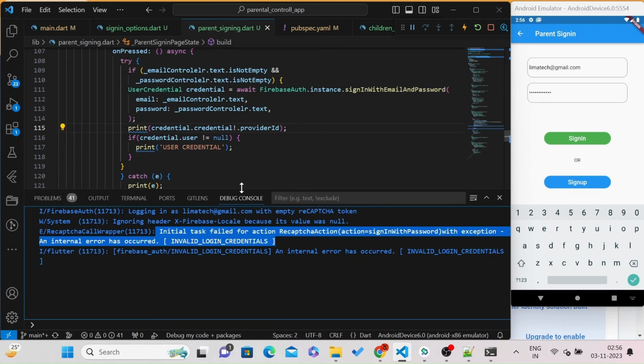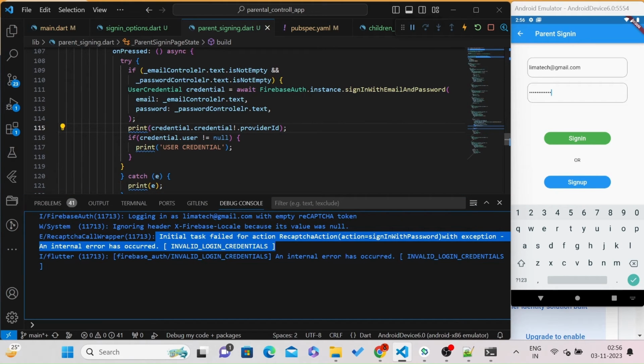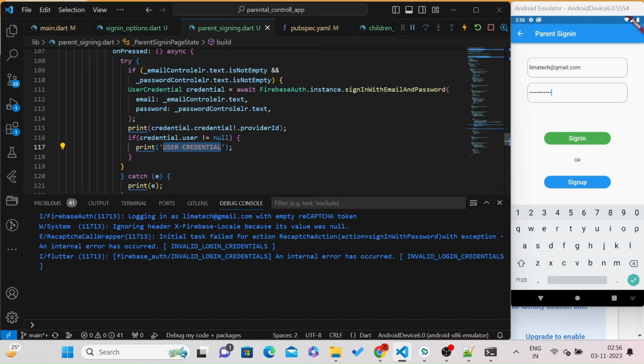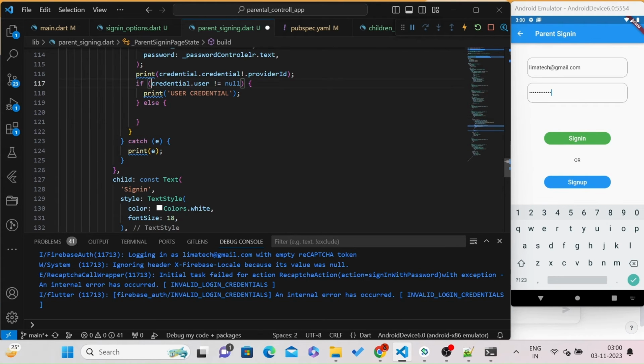Okay, now it is clear that this value is not getting printed, right? It means this user is null. At this time, in the else case, we can show a message. That message can be displayed in the form of a snack bar or any kind of dialog box. If the credential.user is null, then we will show a hard-coded message saying that user does not exist, please sign up, then come back to sign in.